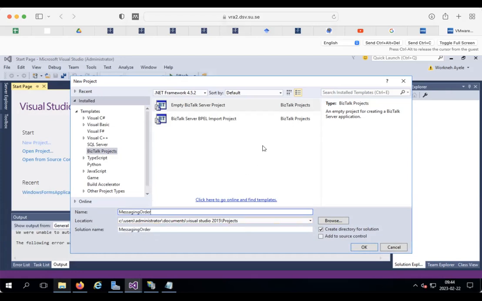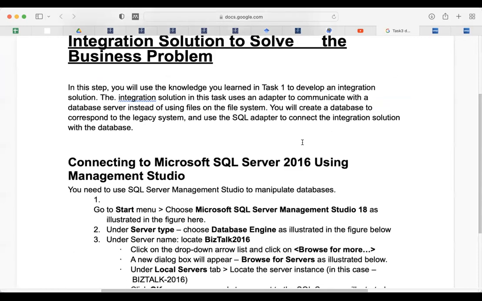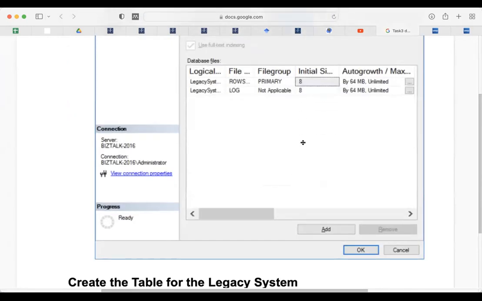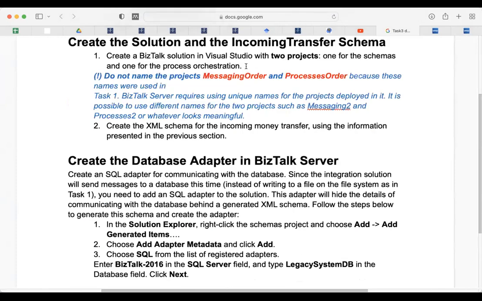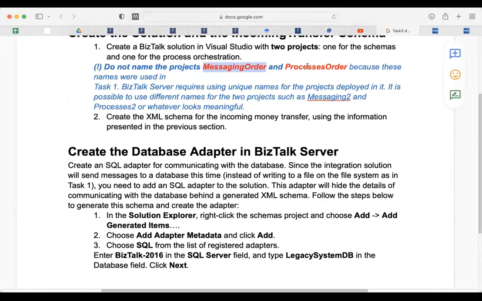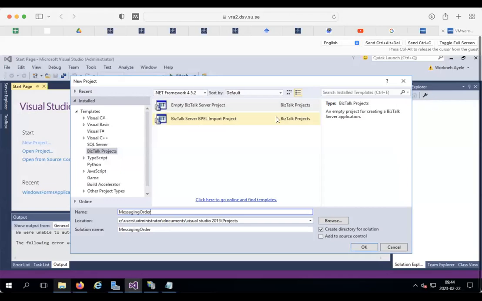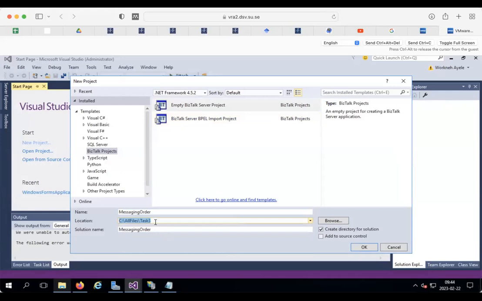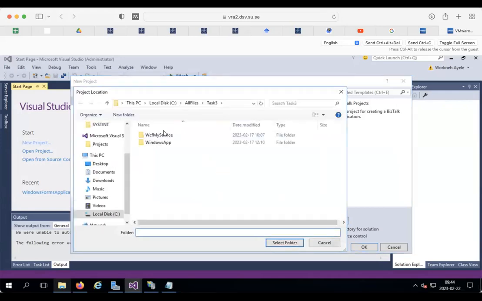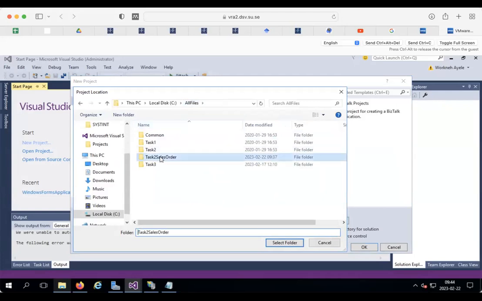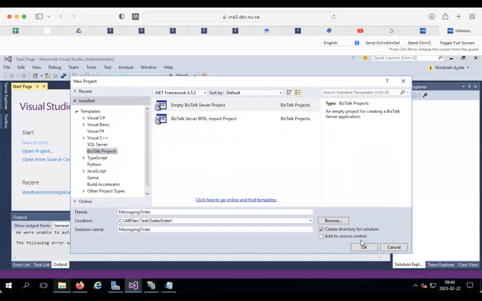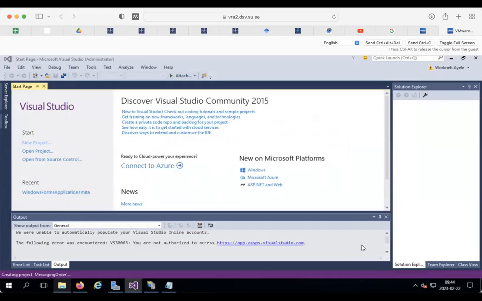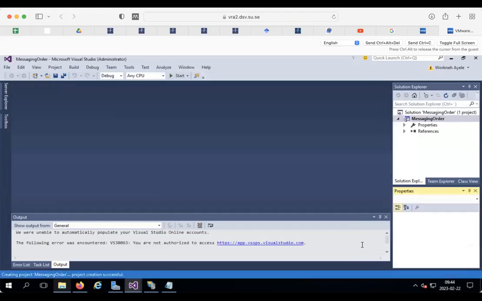Because we already have messaging, but let's just take a look at the files here. Yeah, messaging order, and we can have process order if you want, or you can have only one project later on. I will have to put it in under here. I will select the folder, and then I will click OK. So it will start a new BizTalk server project, messaging order.